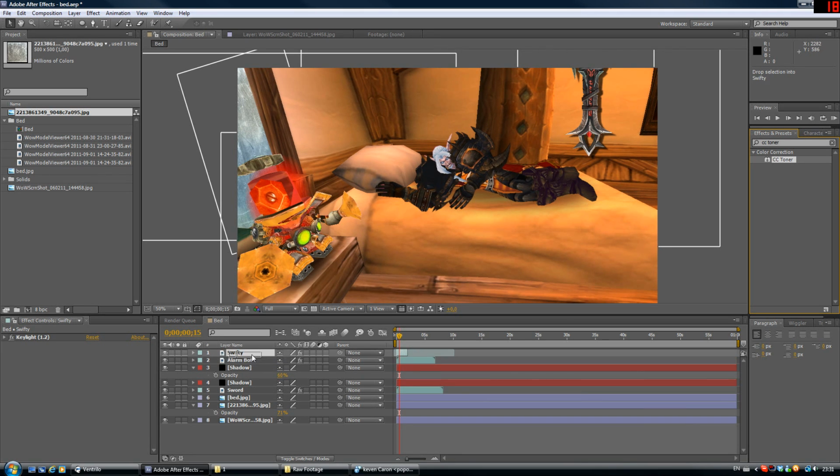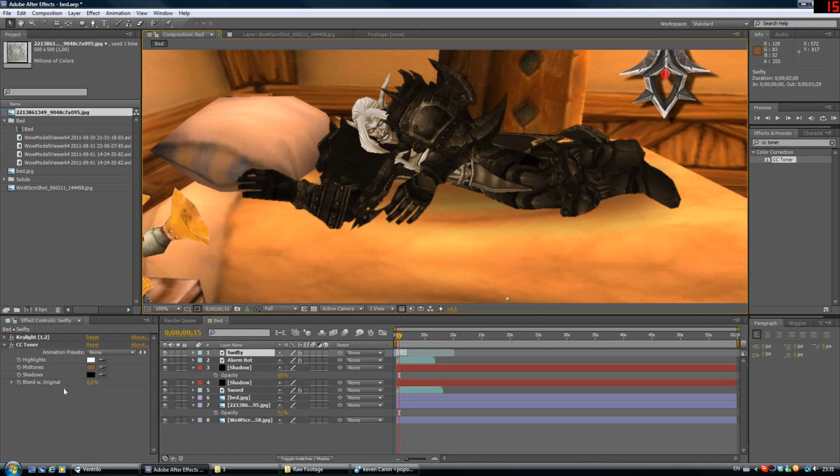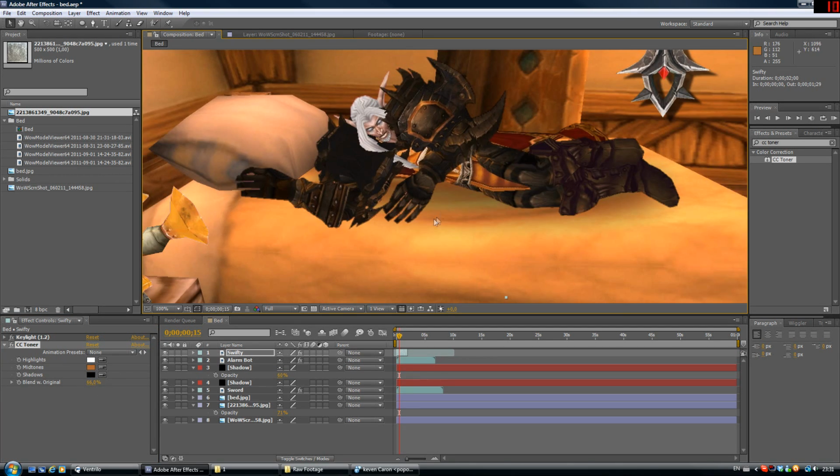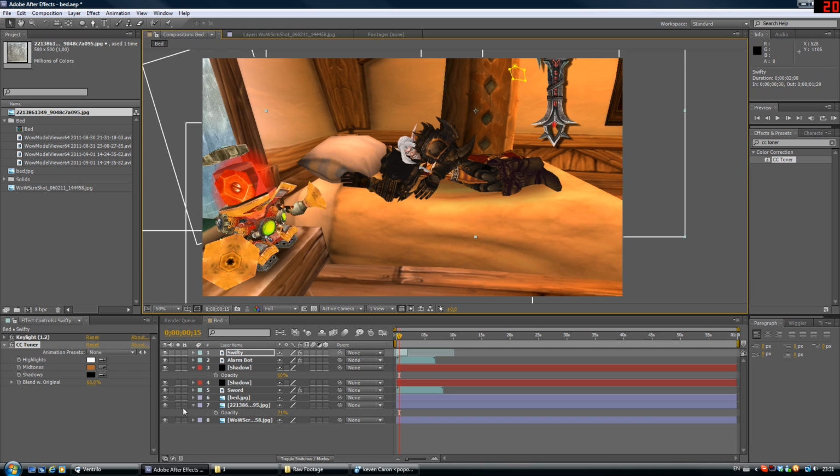Alright, so I'm gonna first drag it on Swifty, and what we're gonna do is take the mid-tone color and click on the bed. Make sure you click on the mid-tone spot and increase the blend with original amount until we get the color we want. And that's pretty much the color I want right here. So I'm gonna leave it at like 70.